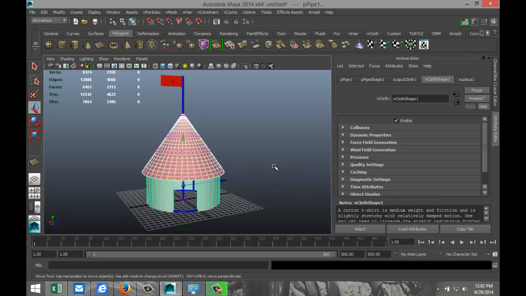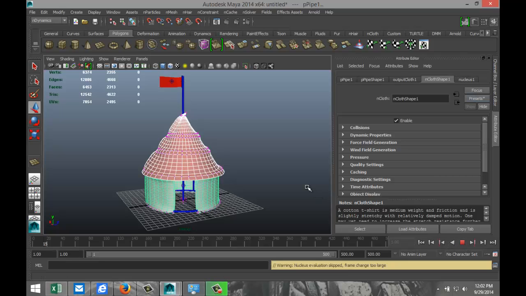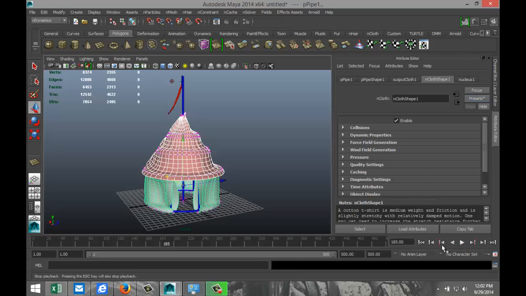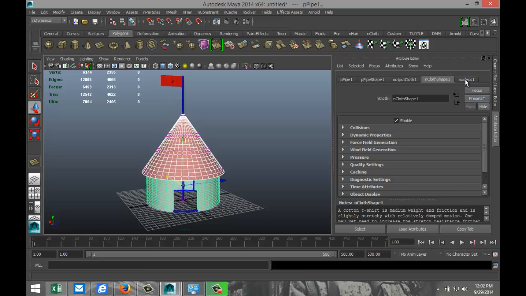Now you're going to see a total different effect here. We're going to go to frame 1. We're going to hit play. Okay. As you can see, the reaction is very, very different. It's kind of losing its shape, right? We're going to stop that, go back to frame 1.